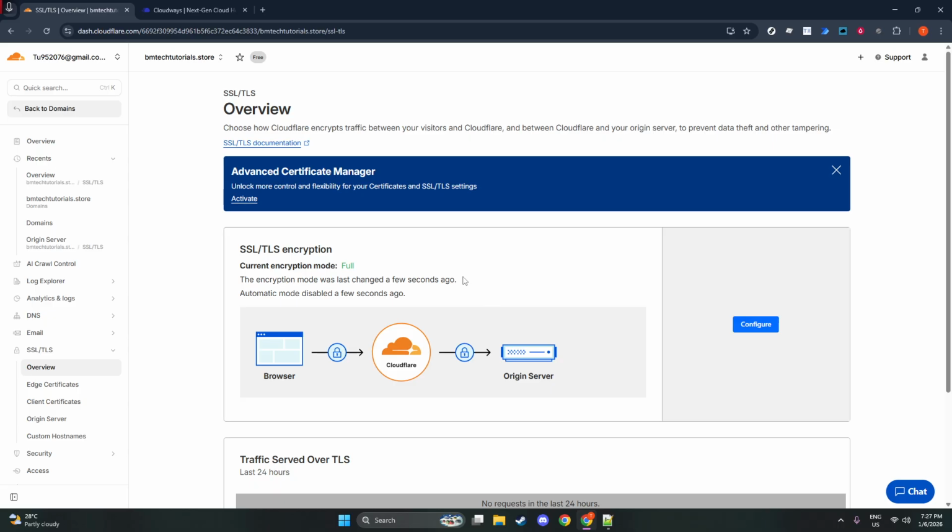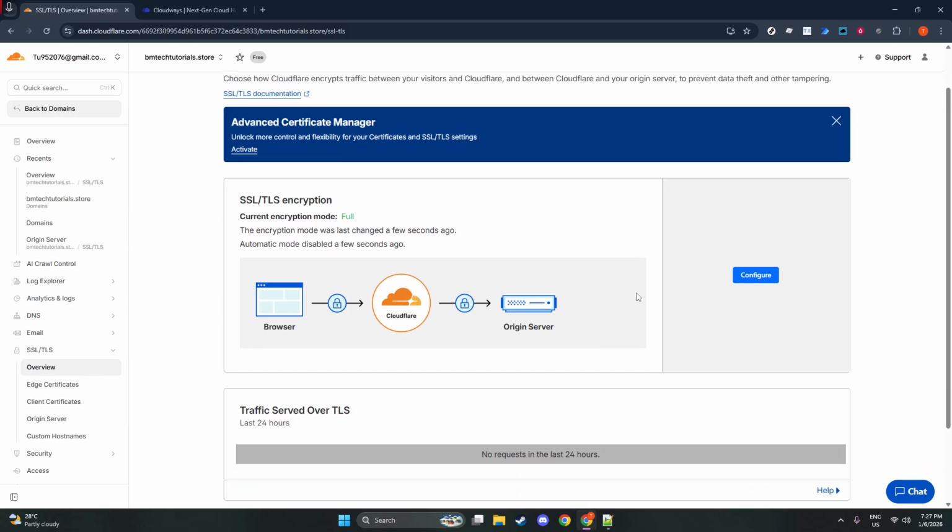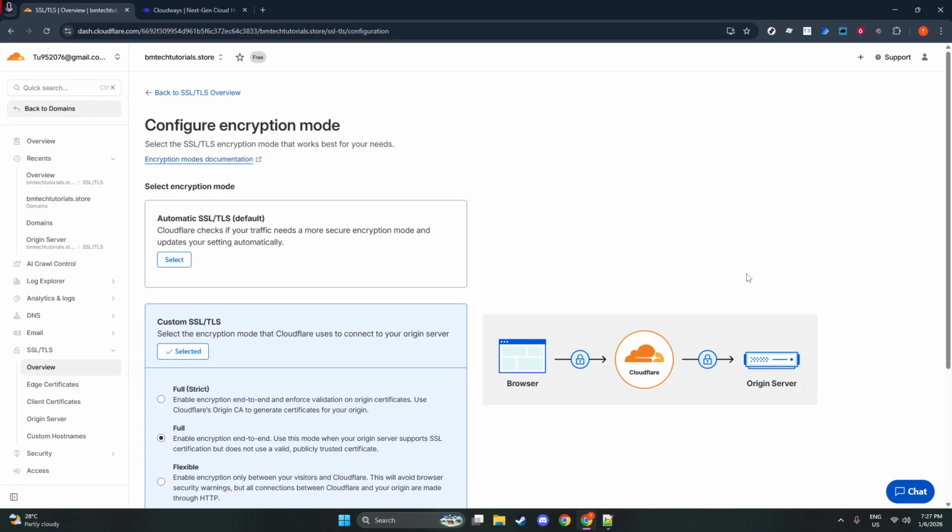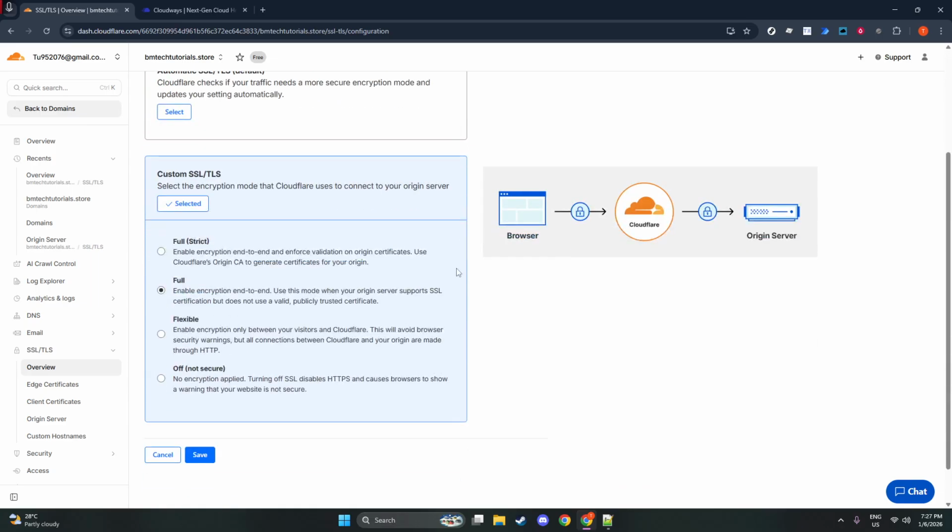On the Overview page, look for the SSL/TLS encryption mode section. You'll see options such as off, flexible, full, and full (strict). Some enterprise plans may also show strict or SSL-only origin pull. Select full (strict). This tells Cloudflare to connect to your origin using HTTPS and to verify the origin certificate is valid and matches your host name. It's the most secure option and is generally the recommended choice when your origin has a proper certificate.